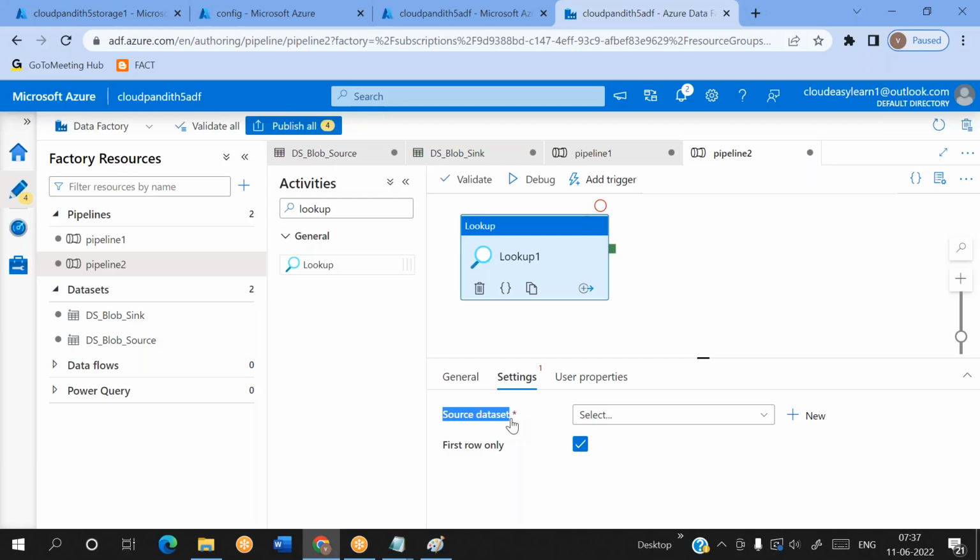What is a data set? Copying a source file into a target. A data set is a pointer, a reference point to your file or folder. So now the lookup activity has to read a metadata file.